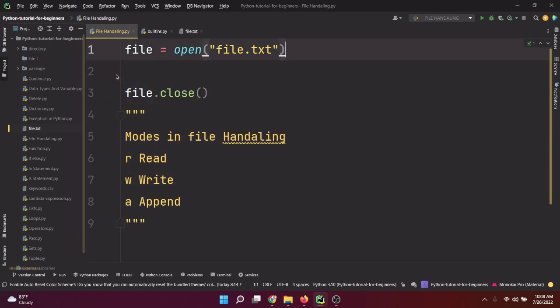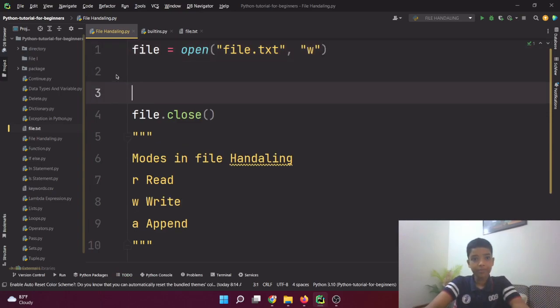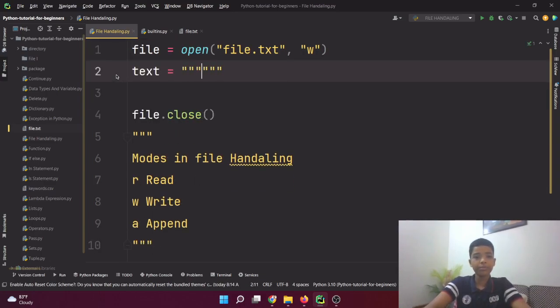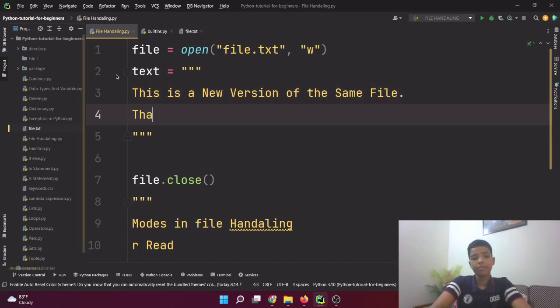So we know that by default the mode parameter is r, so we don't have to specify a mode r. But with write, you have to specify w here. So suppose here I want a string or text to be written to the file. So text is equal to double quote, I'll say, this is a new version of the same file.